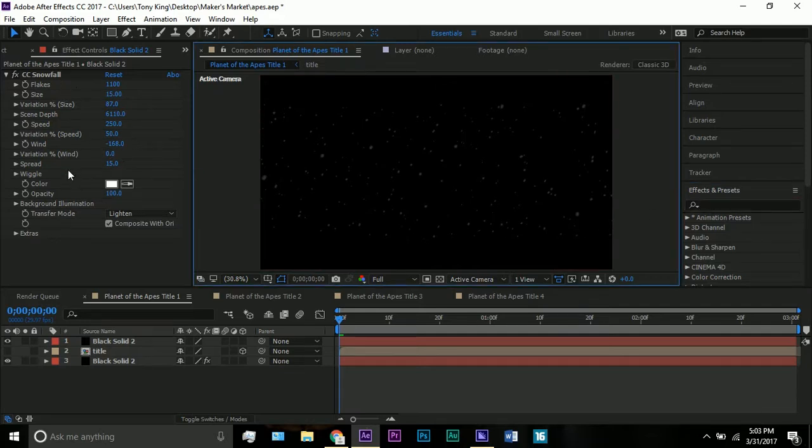Next, what I did, I stylized it really. Make sure transfer mode is on Lighten. It should be already. Flakes, 1100, size 15, variation of size 87. I wanted a lot of difference. Like, see, this flake right here is pretty small compared to this one. Adds a bit of depth, and then you can change the scene depth, which is very good. And I put that to 6,110, and speed to 250, not incredibly fast. And the wind is negative 168, negative so that it goes to the left. If it was positive 168, it would be going to the right.